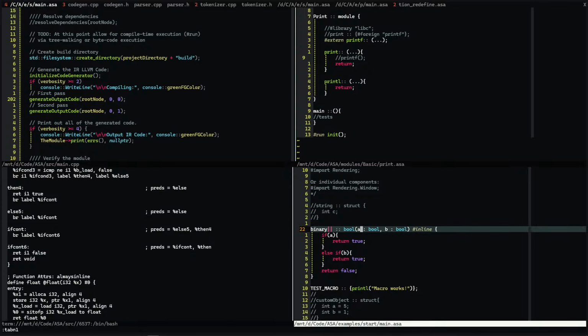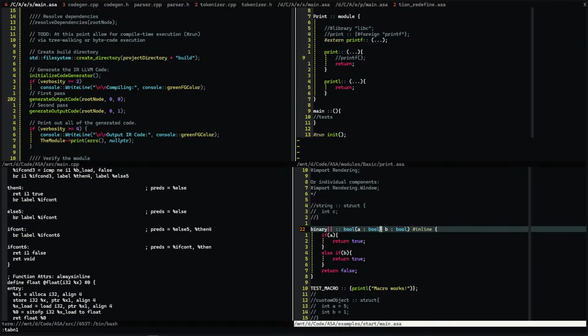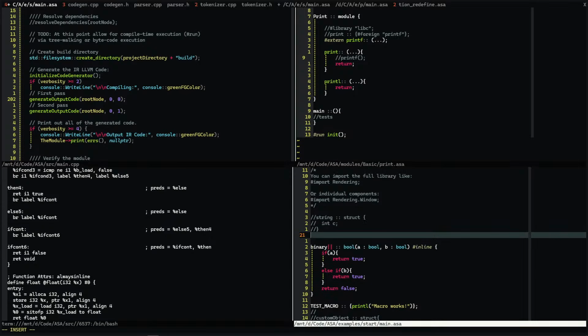So I finally decided I'm going to have types defined like this. You have an identifier, colon, then the type name. And you have operator overloading with saying binary, and then the operator itself. And then also unary exists as well.